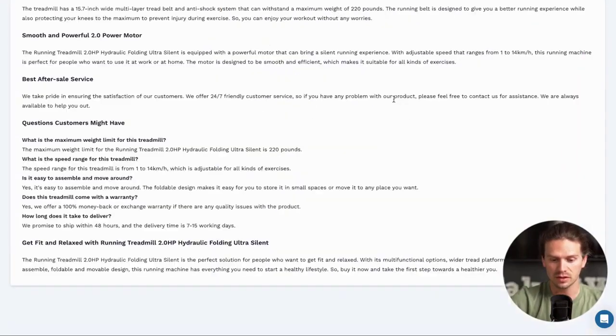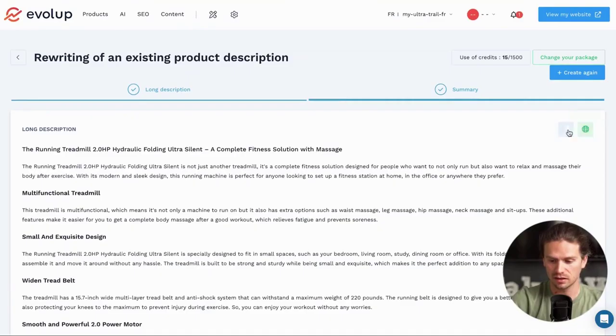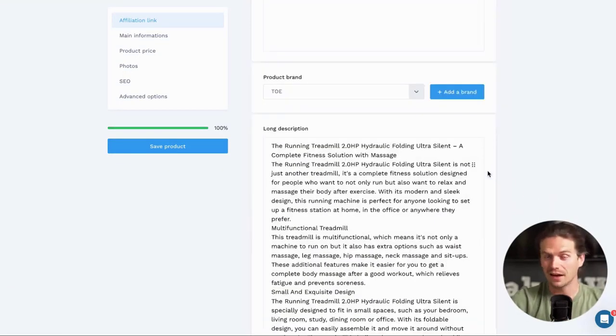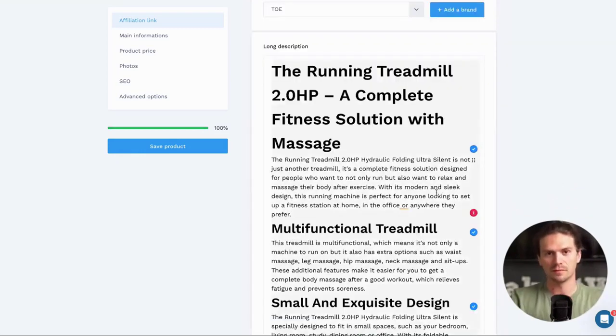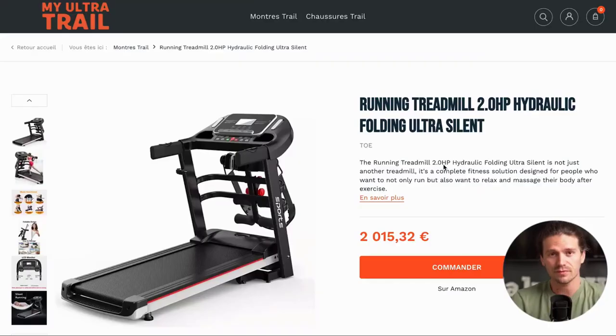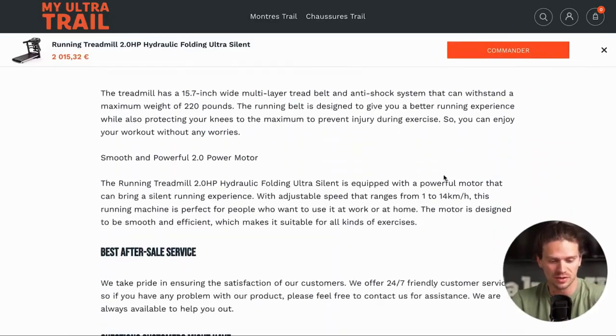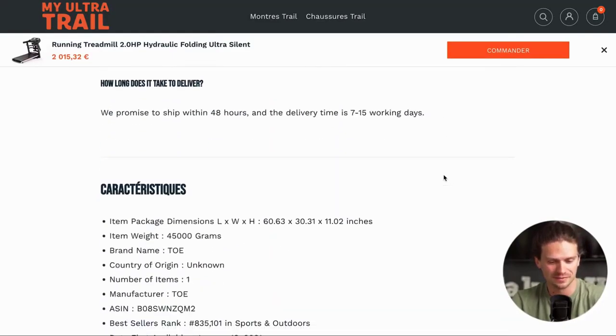I will import this one, and then copy and paste it in the long description. Now I only have to put back my titles. Don't forget to always check the text after the AI, because you are the expert. And here, in a few minutes, you have a great product description ready to sell.